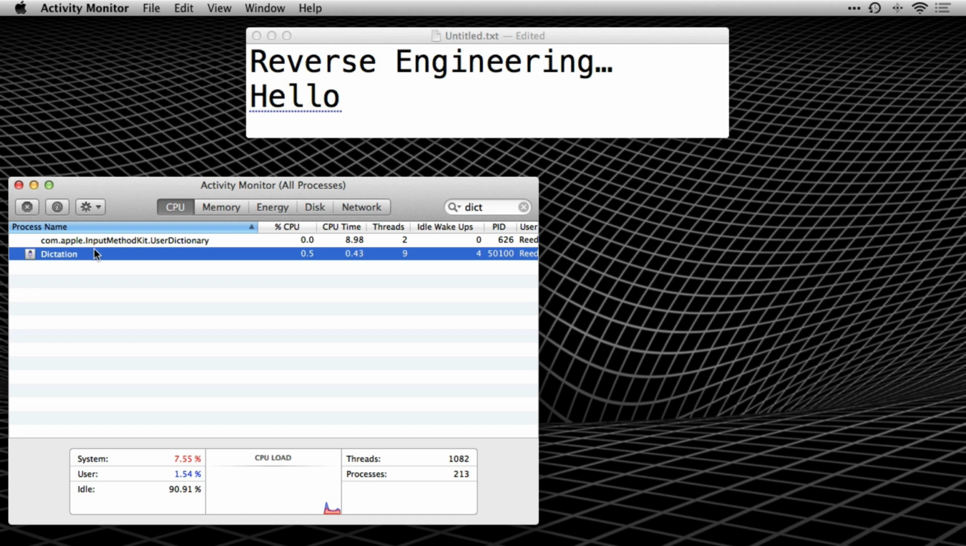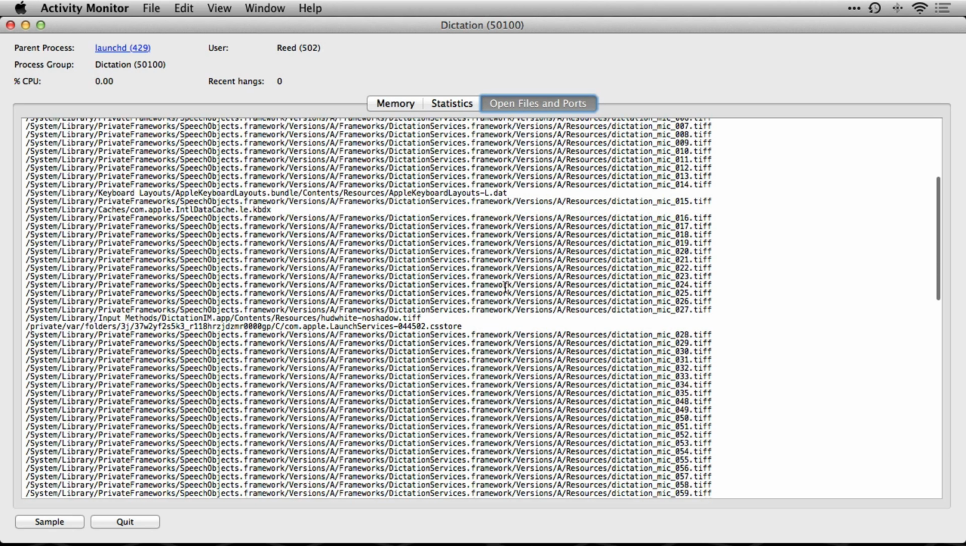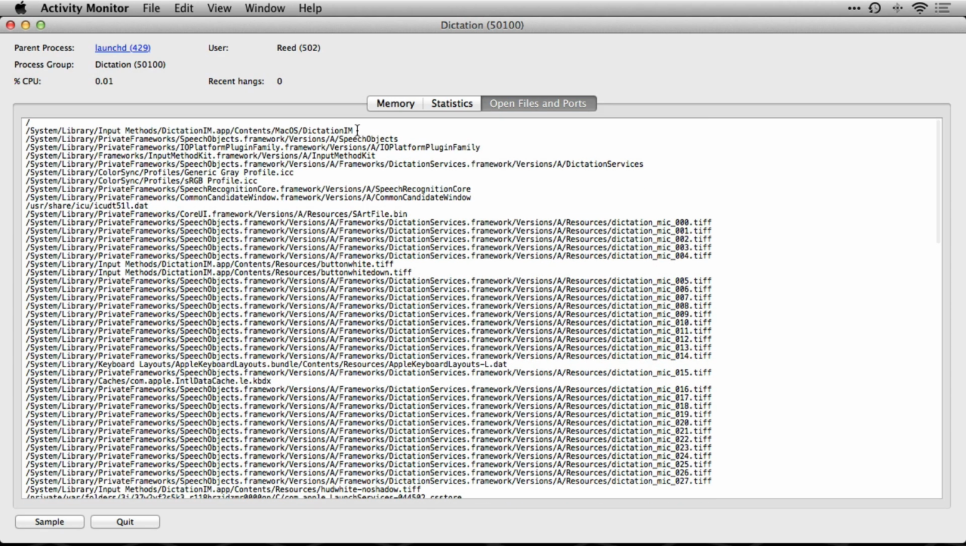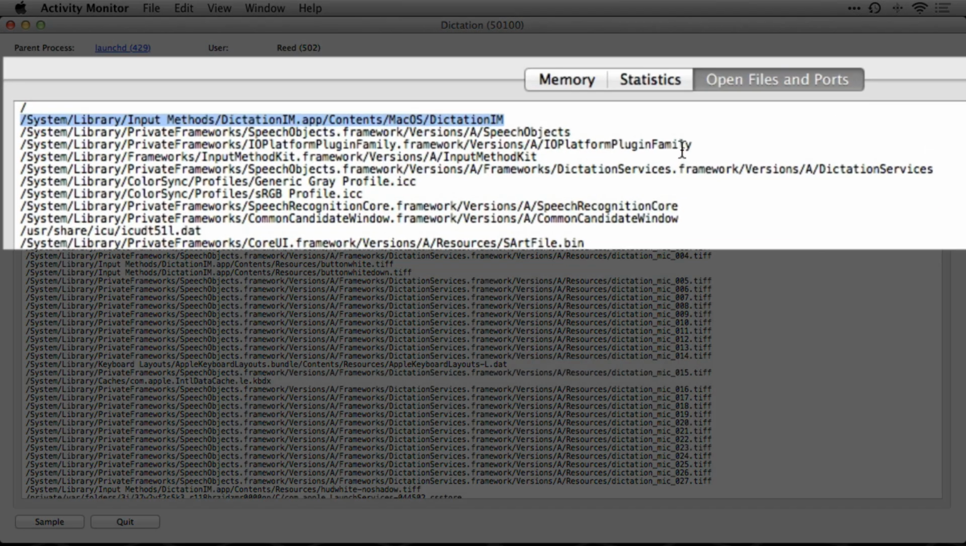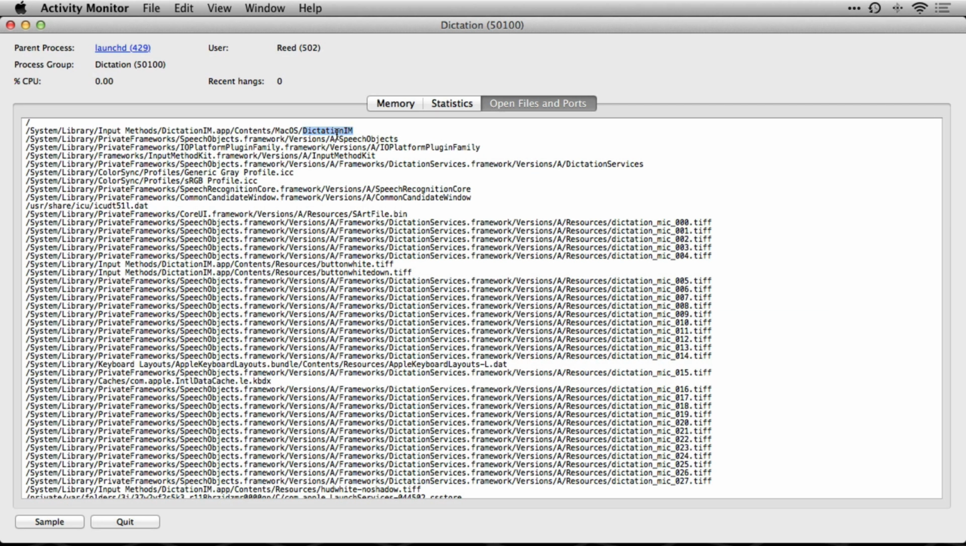And what we can do is get more information about that process by using this little button here. And we can look at open files and ports. And there's a lot of information here. But the very first thing we notice is that the first thing loaded in this process was this executable right here. It's in System Library Input Methods. It's inside the dictation.im.app. And we know that that is the important part, or at least the first part of what happens when dictation is active on OS X.